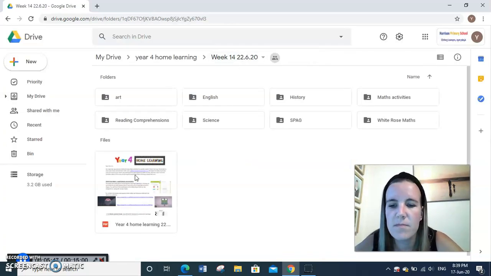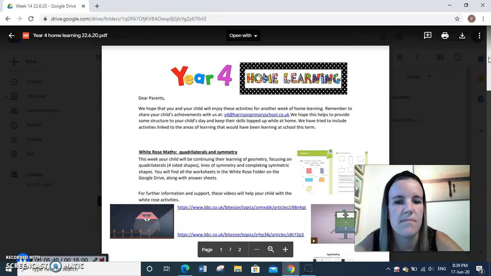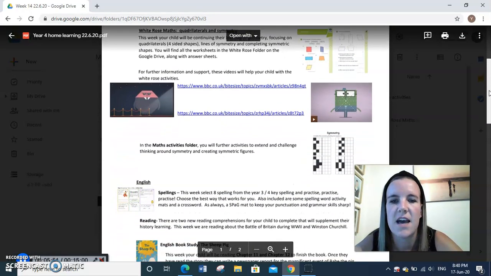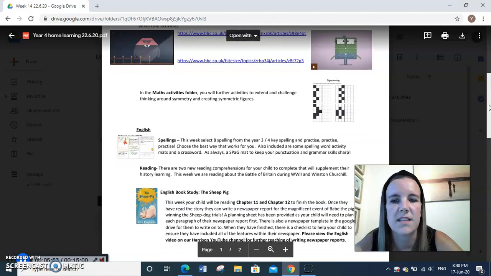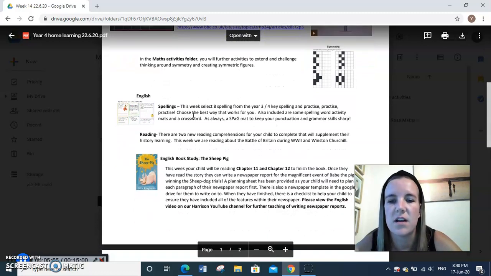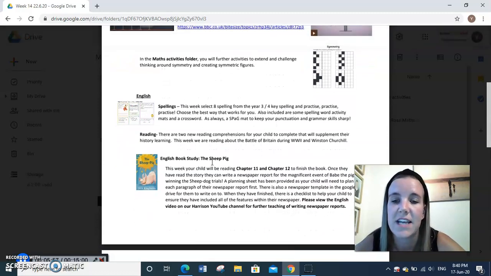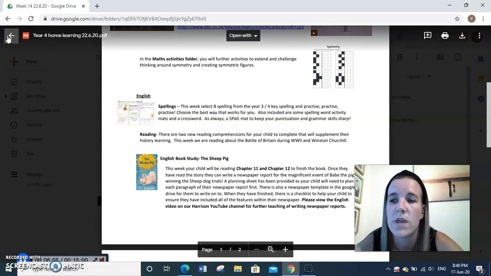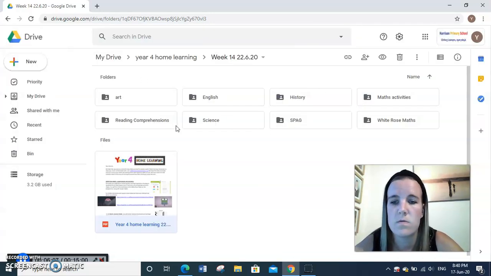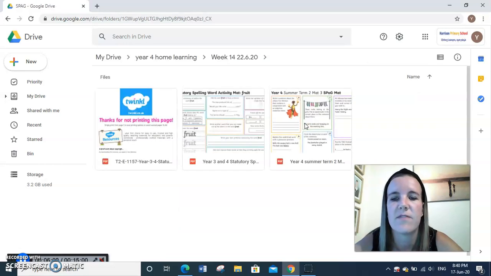Okay, if I go back into this explanation of tasks here, after the maths activities, you can see we've got our usual number of English activities. As always, there's some spelling activities for you. I know you've got quite used to seeing the spag mats now. Those are in the spelling folder for you. I'll show you where those are. Where is it? There we go, spag folder.